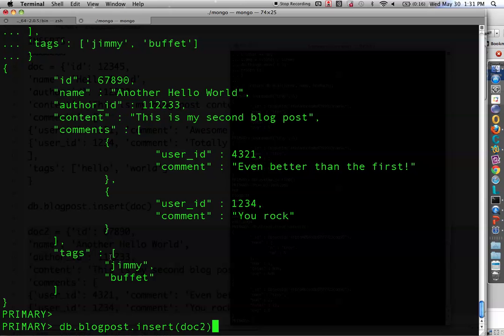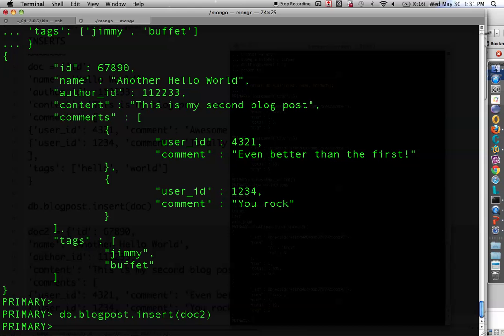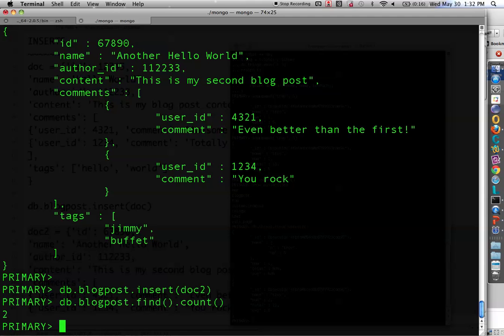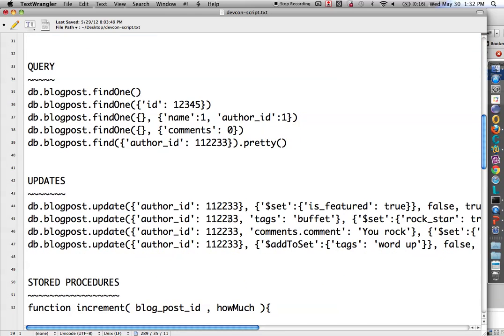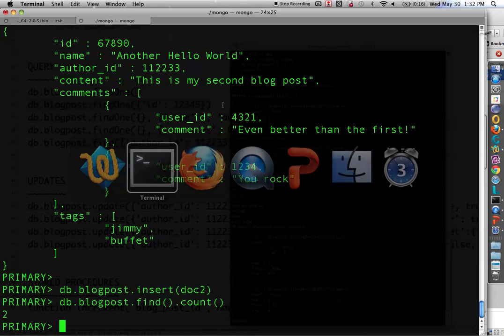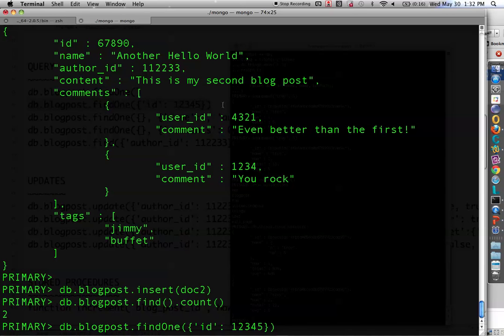It's the same type of thing. We've got the document. Some things are different: title, different ID, same author, and some pretty cool comments, awesome tags. Once we get those added, I'll show you that. Now you can see we have two documents inside the blogpost collection. So that covers the inserts. Querying, I showed you guys. The findOne just finds you an individual instance of a blog post. If we want to query by a specific ID, you could say, okay, I've got 2 blog posts. The first one is the one with this ID, so this is how you query by an ID.